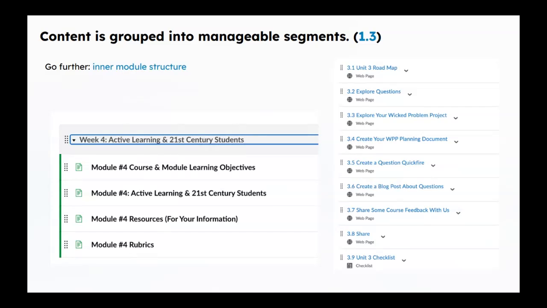Inside the actual modules as well, it's also important to be structured. So you saw before, I had week 4, active learning, 21st century students. All of my modules inside have the same components. In this particular module, in every module, every week, I always have one page that has the course and the module learning objectives. Then I have all of my content that I want my students to learn on one page. That's an intentional design choice on my part.